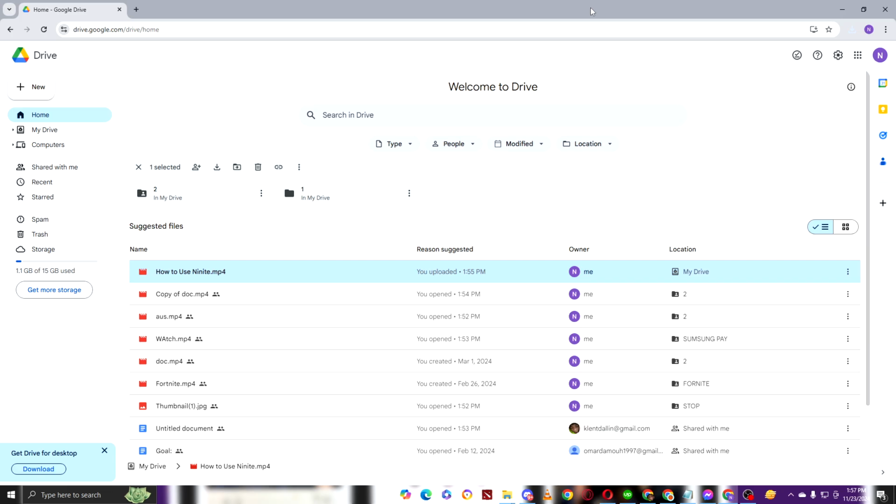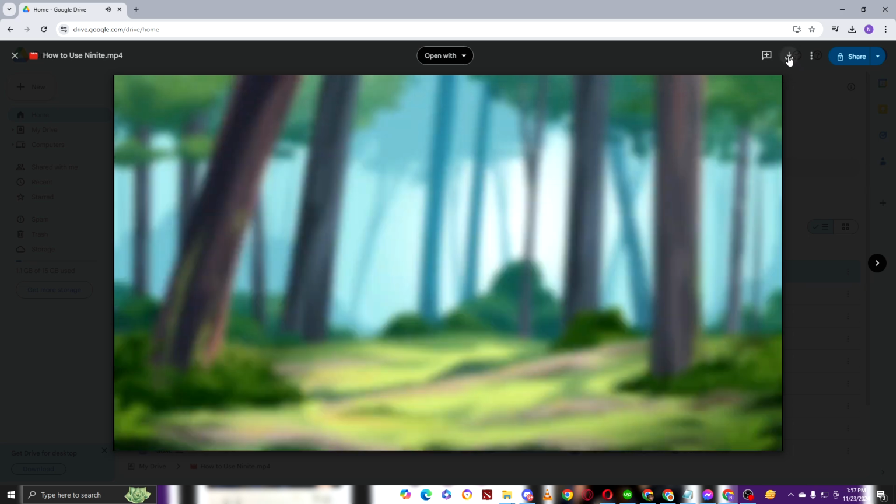First thing you need to do is open up your Google Drive. Once you open up your Google Drive, if you're going to download a video, just click on the video that you want to download, and then click on the download icon on the top right.